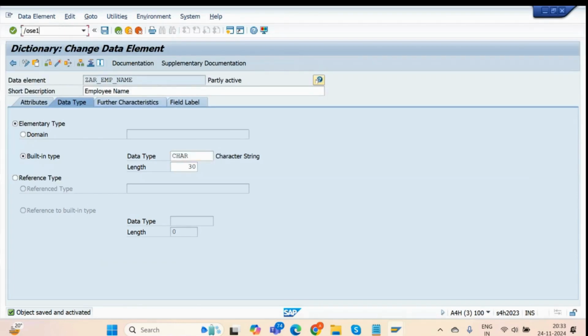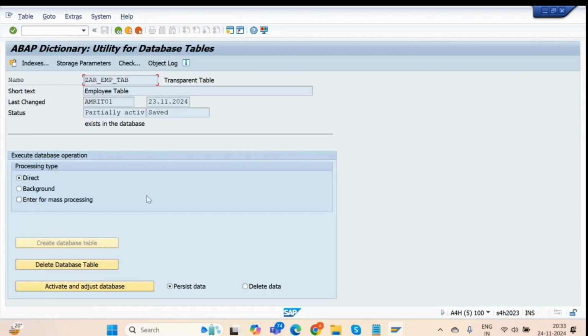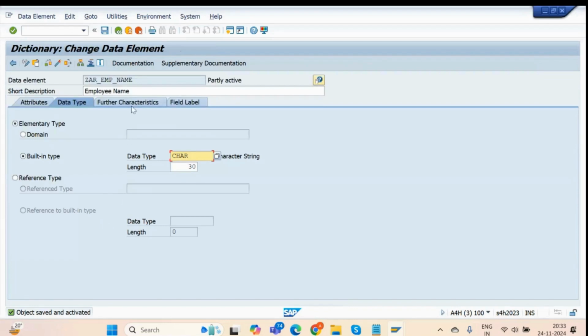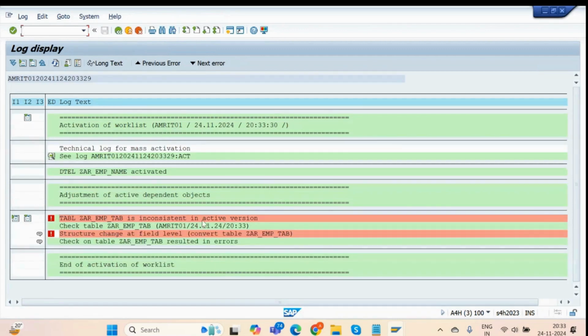This transaction code is very important, guys. If you perform anything by mistake here, like deleting the database table, your entire database table can be deleted. Here we have a button called activate and adjust database. So what was the error I was getting here? What is the error I'm getting when activating the data element here?